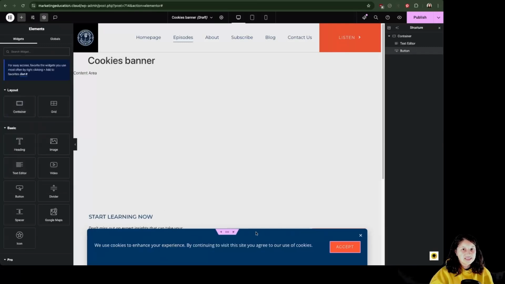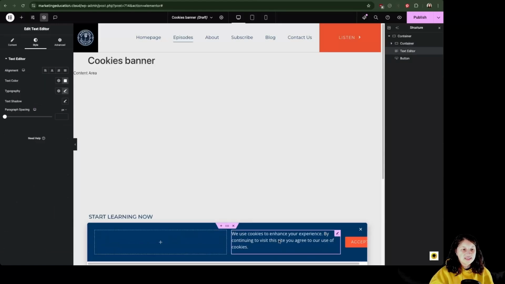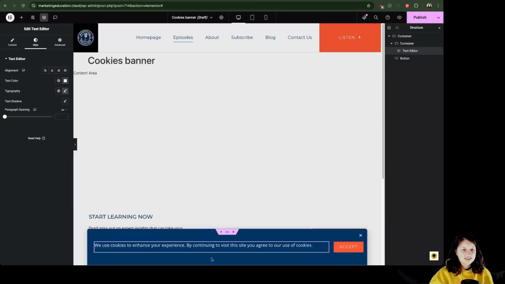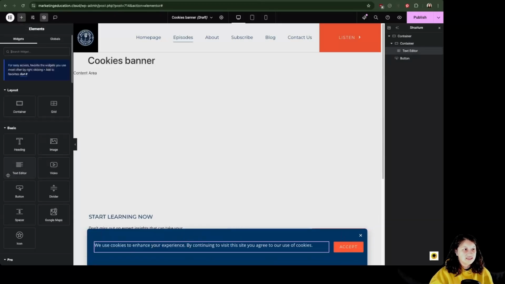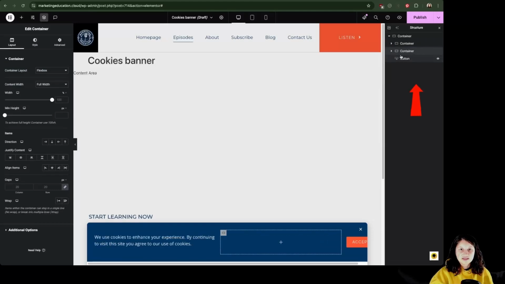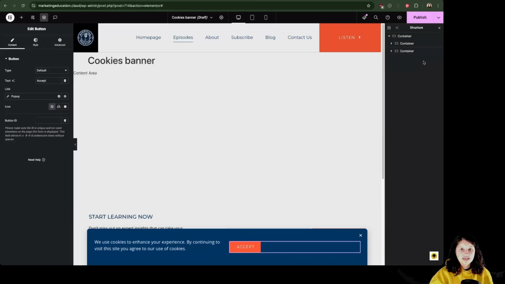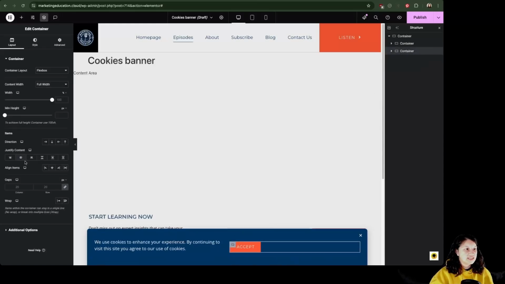For example, instead of just having text and button, you could have added a container like so. Added the text in the container, so let's drag it over there like so. Add another container. I'm going to move it from over here like so, and I'm going to drag the button inside the container like so. Okay, and now for the second container, I'm going to align the elements to center.